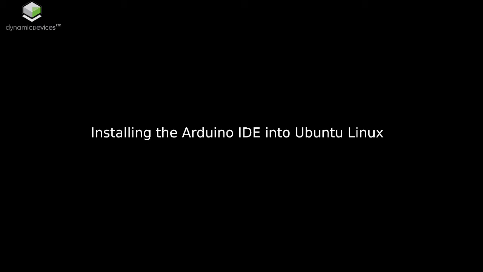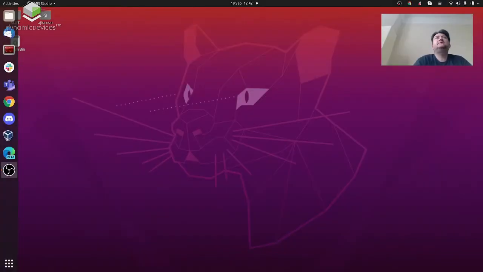Today we're going to have a look at installing the Arduino IDE into Ubuntu Linux. Now I use about three different development environments when I'm working with a lot of embedded systems, Espressif embedded systems in particular. One is the ESP-IDF, which is a command line framework that we looked at in a previous episode of this. Another one is PlatformIO, which we're going to come on to.